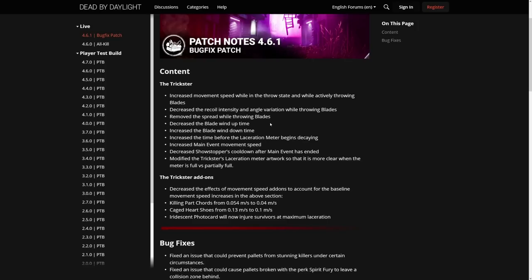They've decreased the wind up time and increased the wind down time. And I think what this means is that you are actually throwing more blades per second, I think, is how this is supposed to be read, but we'll have to see. Increase the time before the laceration meter begins decaying. Of course, the laceration meter used to decay after 15 seconds. Now it takes 20 seconds.